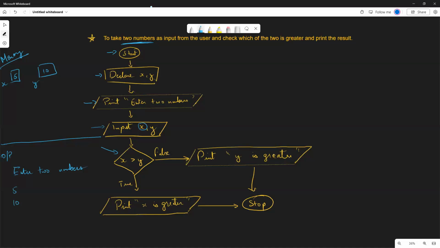So our control will flow in this direction. It is going to print this result, which is print Y is greater. So on the screen, you'll get Y is greater printed. And after that, the control will go in the next step, which says stop the program, and the algorithm will stop. So this is working absolutely fine. Yes or no?